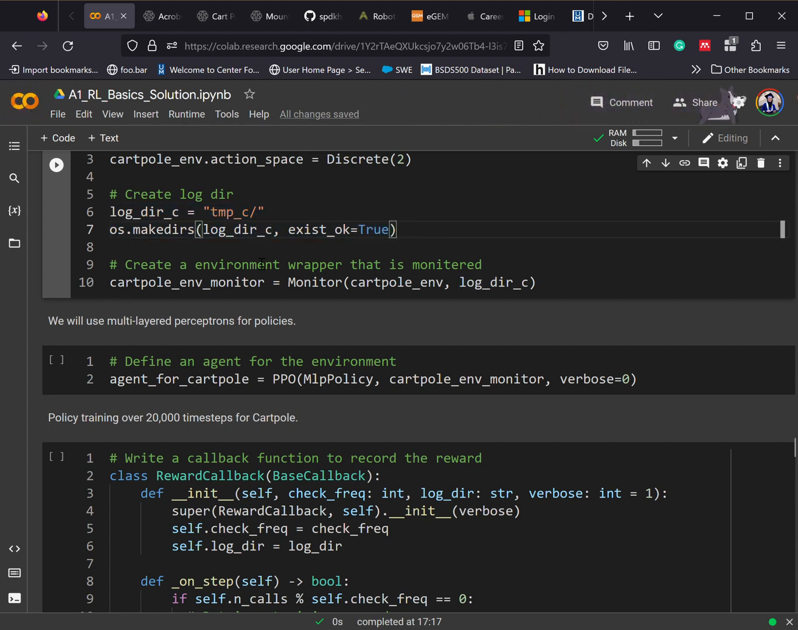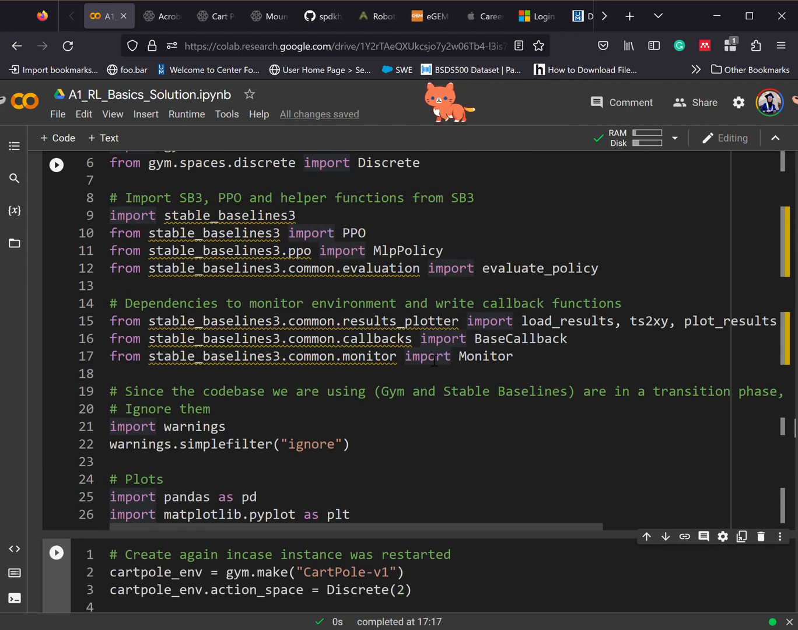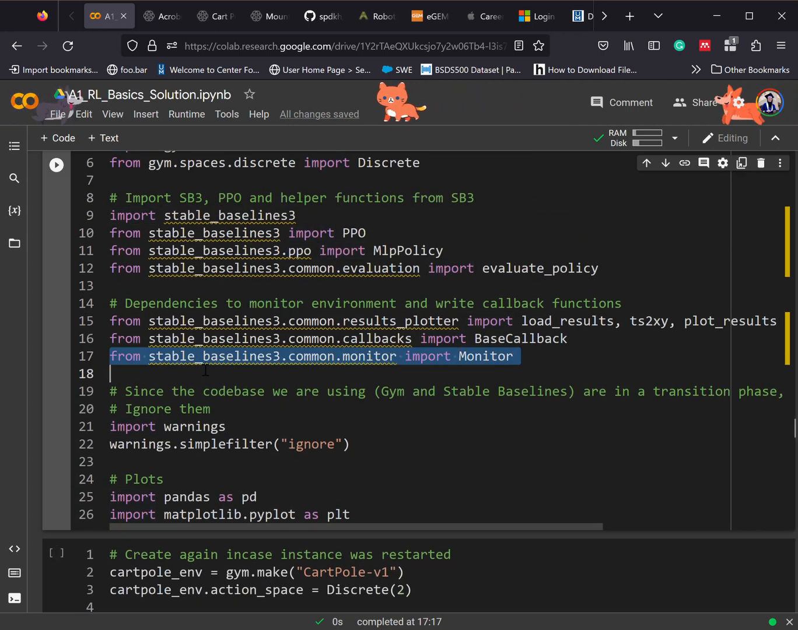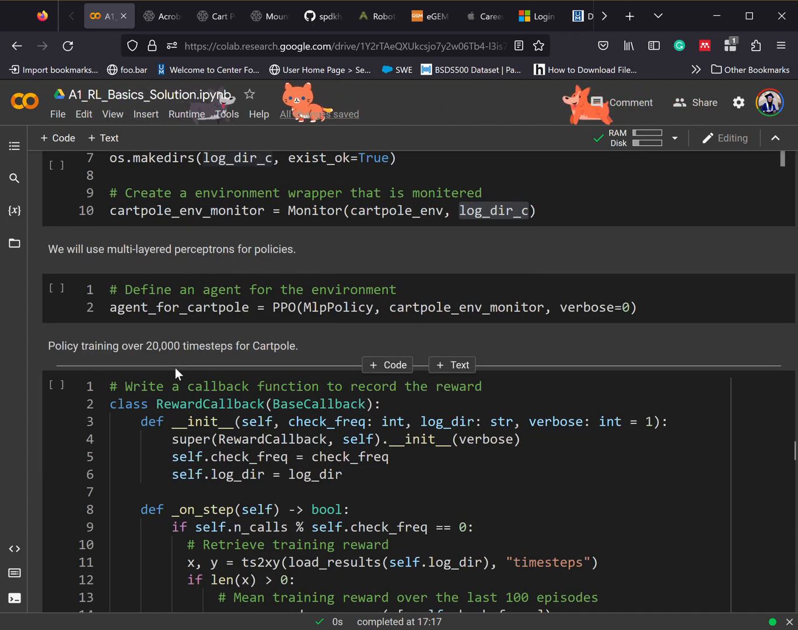made to save the results in, save the history in, and with the monitor function, we save it in the cart pole environment monitor. We can give the environment to it in the directory to keep track of the reward and save it somewhere. And the monitor comes from stable baselines3.common.monitor.